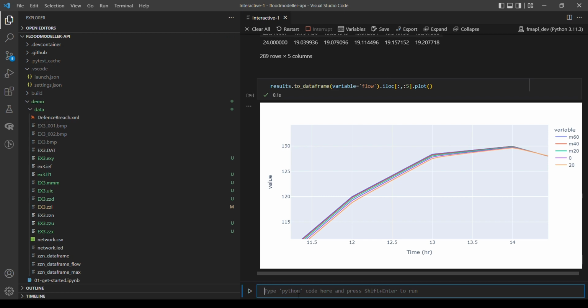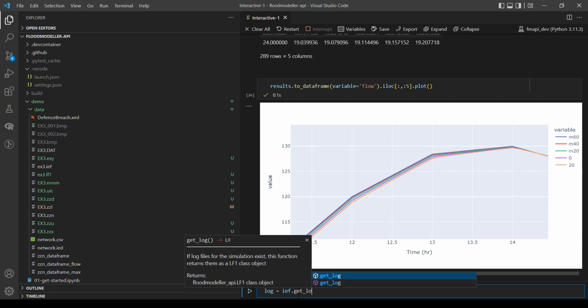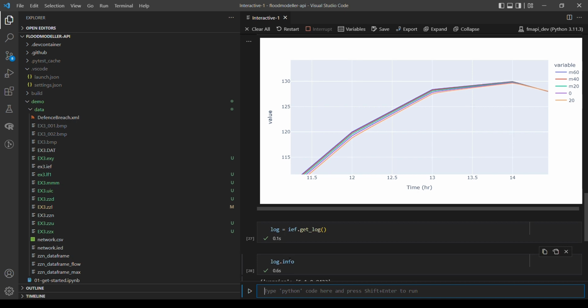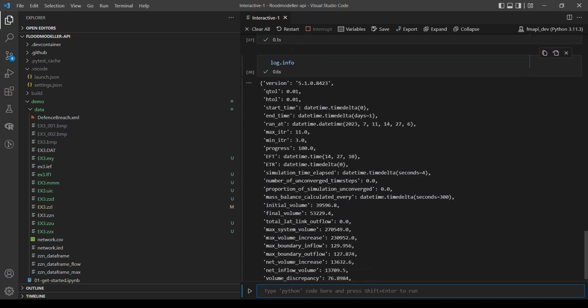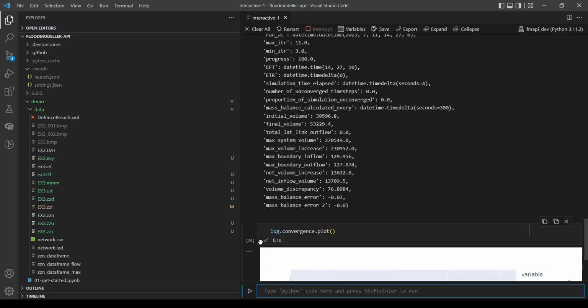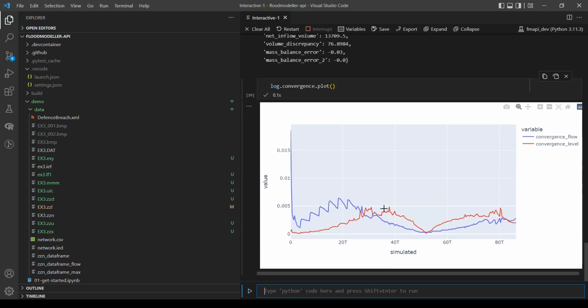As well as the results, we can also access the log. If we run ief.get_log, this will give us the diagnostics of the simulation. We can access the summaries by typing in log.info. This will give us all sorts of summary information about the simulation. Alternatively, we can also access specific things like the convergence, and we can plot that. Now we have a nice interactive chart showing the convergence for flow and level for that simulation.